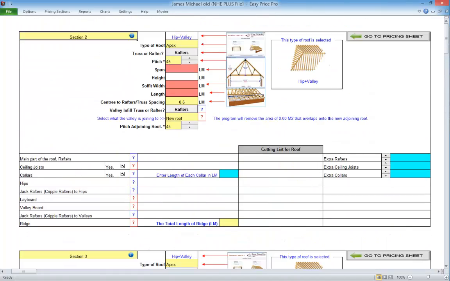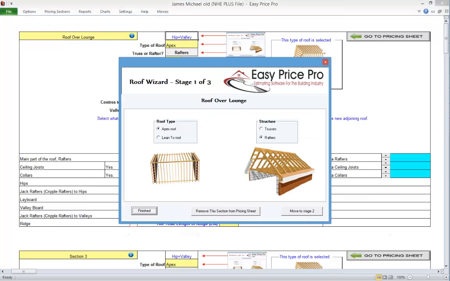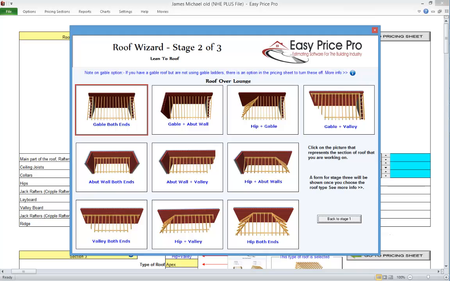As we did with the main roof, for any additional roof sections, we just need to specify the type of structure and enter 3 numbers into these red boxes. OK, by default, this is called Section 2. We could leave this like this, but we'll overtype it and call it Roof Over Lounge. We'll click the thumbnail picture. This is a lean-to roof, so let's click that. It is rafters, so we'll click that, and now we move to Stage 2.